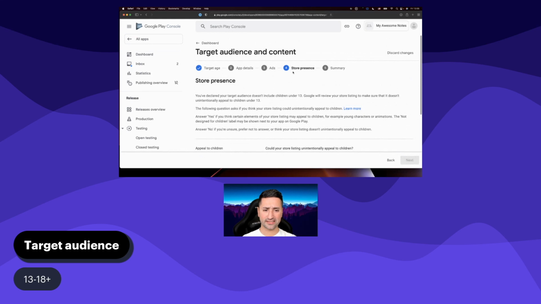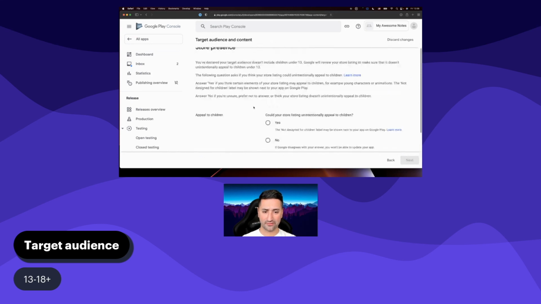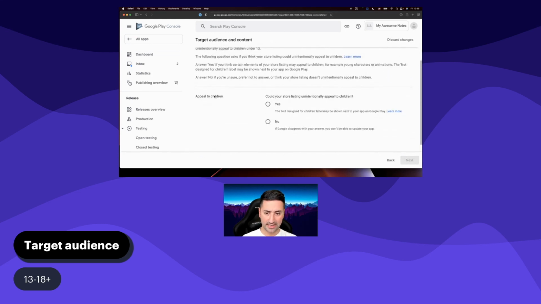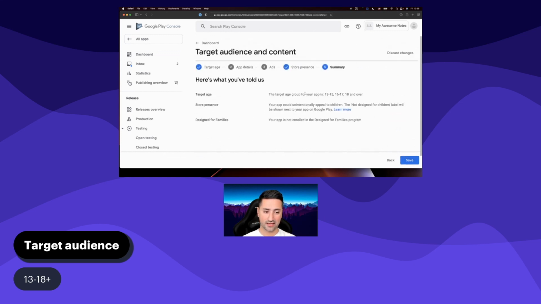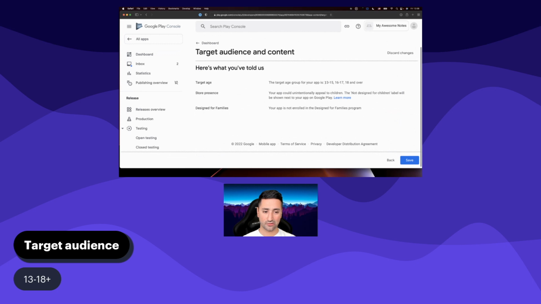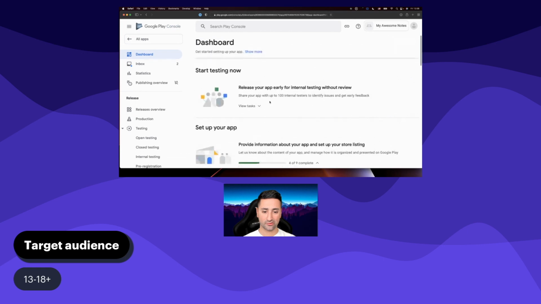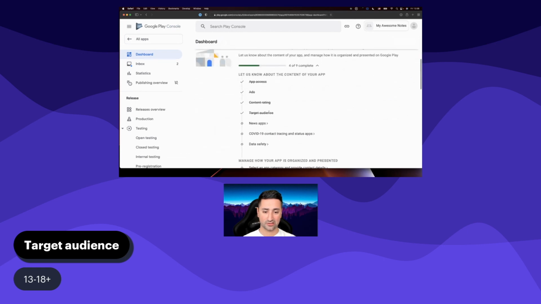And then we're going to press the next button and let's have a look in here. What's it asking us to do? Appeal to children. Could your store listing unintentionally appear to children? And we say yes, because we may not want this app to be appearing for children, but it may appear nonetheless. So let's just say yes there. And in here, you can see the target group is 13 to 18. So that's great. Now we saved it and let's go back to our dashboard. And you can see here, target audience is also done.